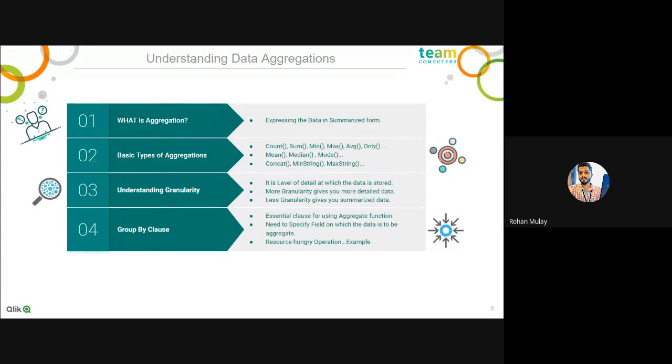We use aggregation in various other tools as well, not only QlikView. We do it in SQL, and we have to do these aggregations in Tableau and various other tools. So this is a very common concept, what exactly aggregation is, and understanding the granularity of data for this aggregation. Aggregation is nothing but bringing together all the data and summarizing it, and to do that we have to use a group by clause, which we all know.